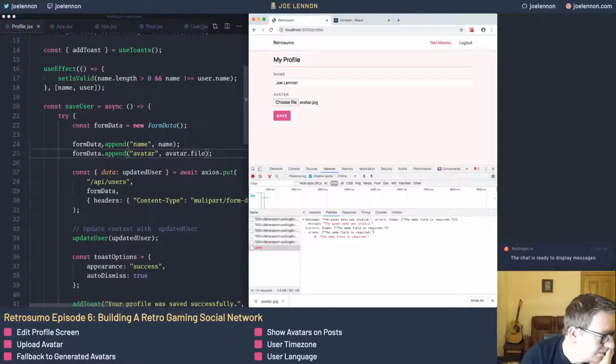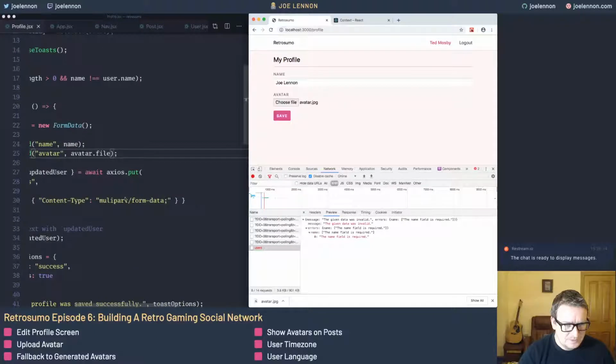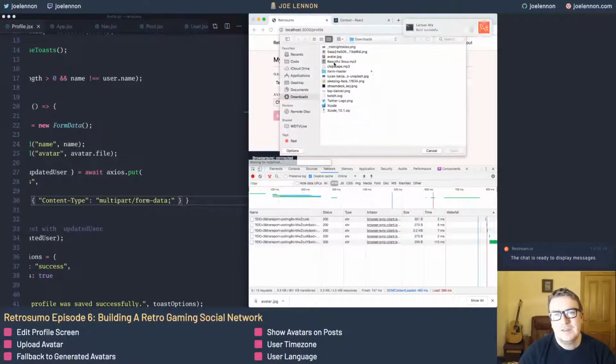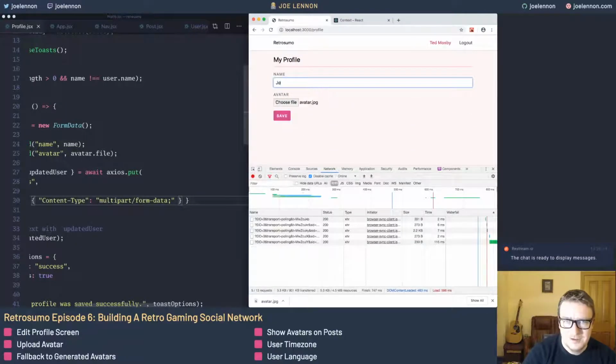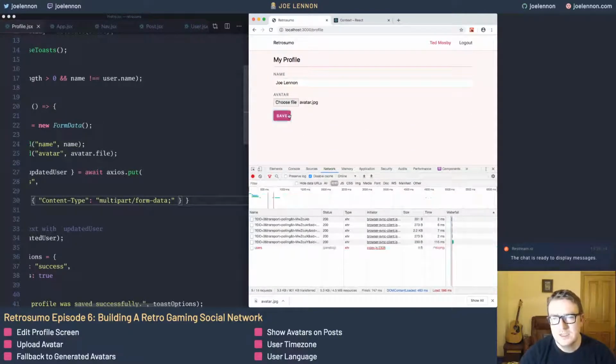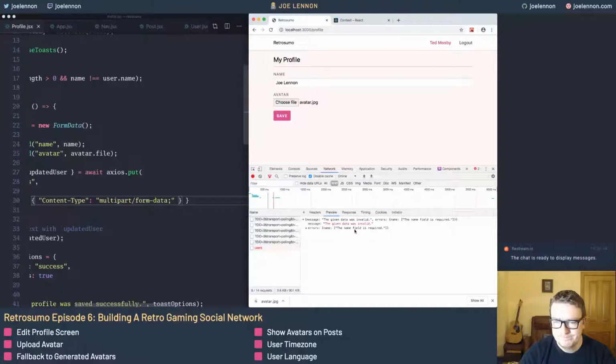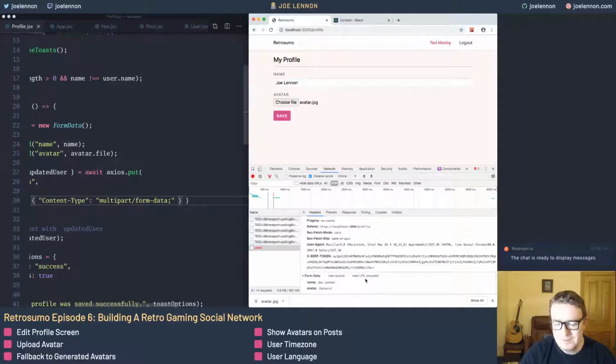So we're appending it here, saying it's multi-part form data. Please tell me that wasn't it. And Joe Lennon, save. Nope. The name field is required. The name field is in there. What? Oh, this is very frustrating.